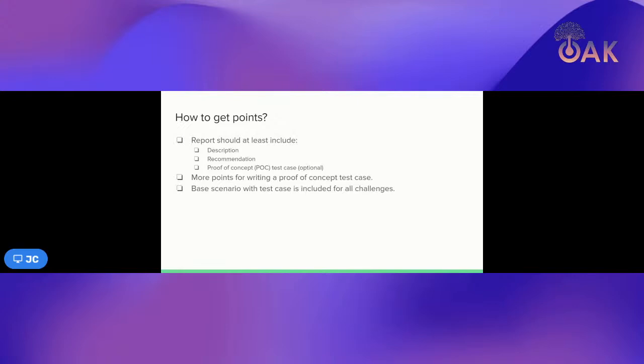Each challenge will have a base scenario already implemented as part of the tests. So you can just call the base scenario function and implement the rest of your exploit. You don't have to get your head around how to prepare the scenario that we discussed and so on. It's already done for you, so no worries on that.